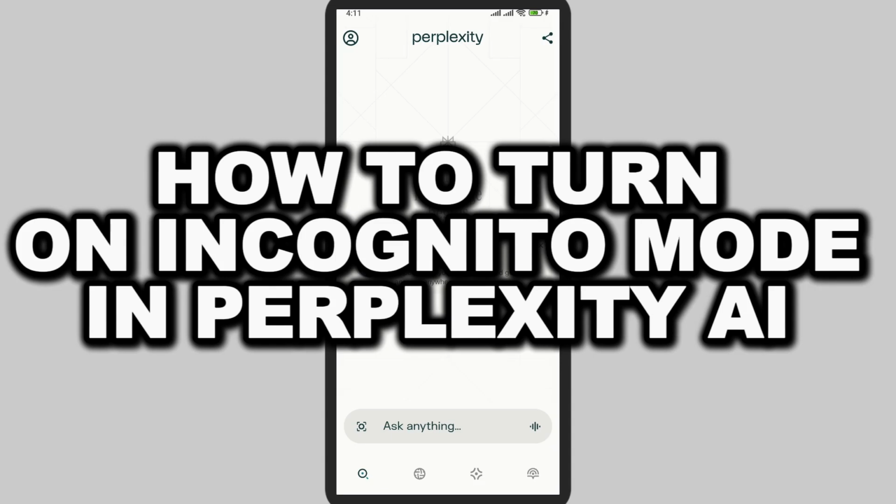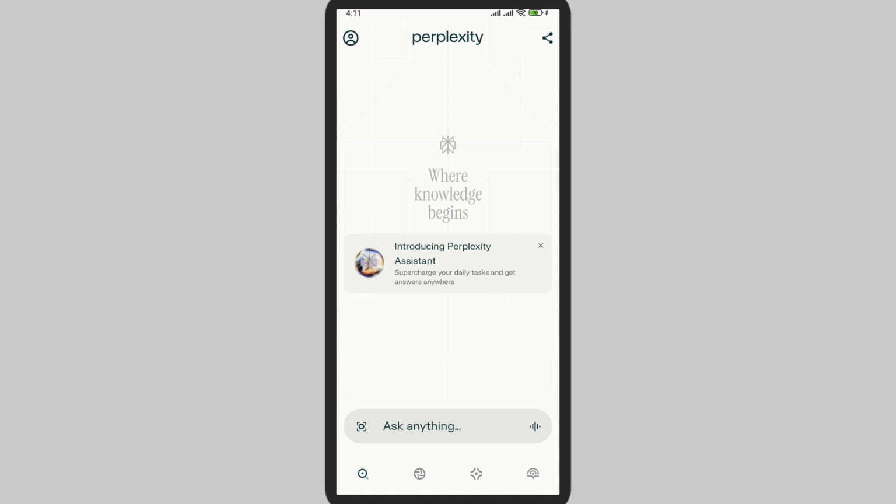How to turn on Incognito mode in Perplexity AI. In this video, I'm going to show you how you can switch into different modes.